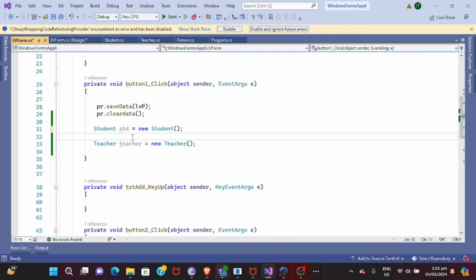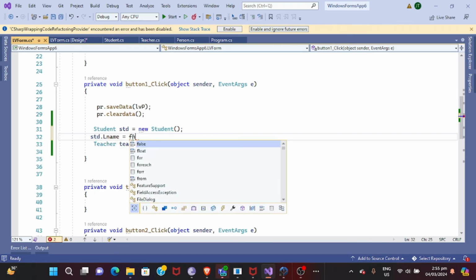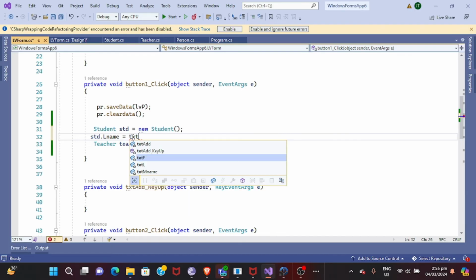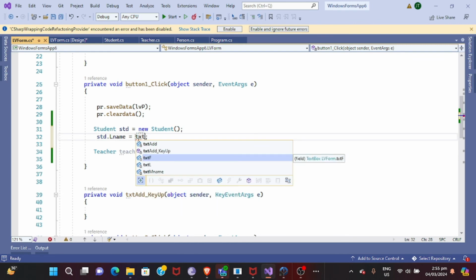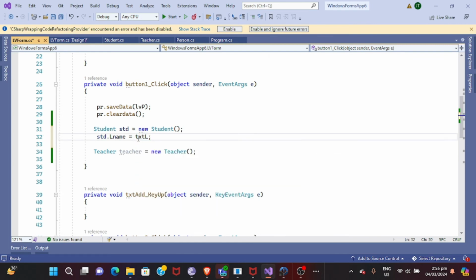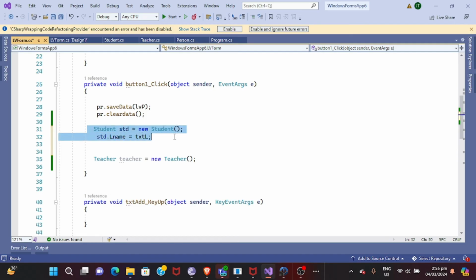So I'll go to the class here. If I press std.lastName, we have already managed to access lname from person through the use of student. And then we can now assign txtfname to be our first last name, or rather txtl as our variable. We can do this one, like that.